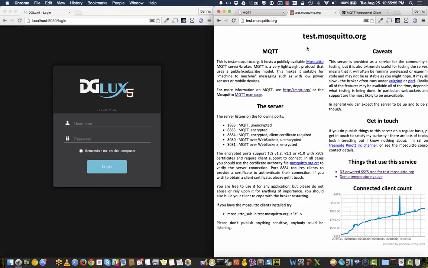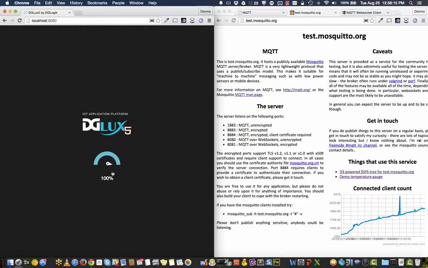The Mosquitto MQTT broker is, if you will, the de facto standard MQTT broker for this protocol, and we're going to be using that for demonstration in today's tutorial. So first, let's go ahead and log into DGLux, provided our DGLux server is running, as we have installed it in the previous steps.